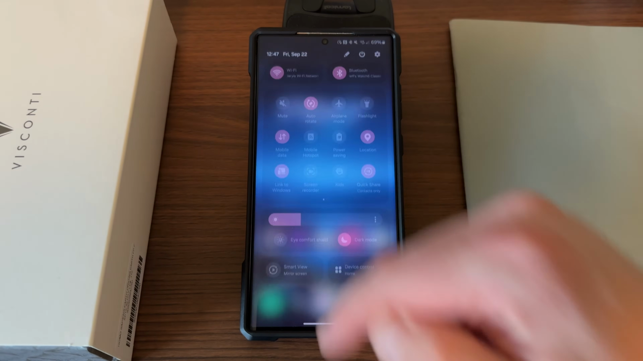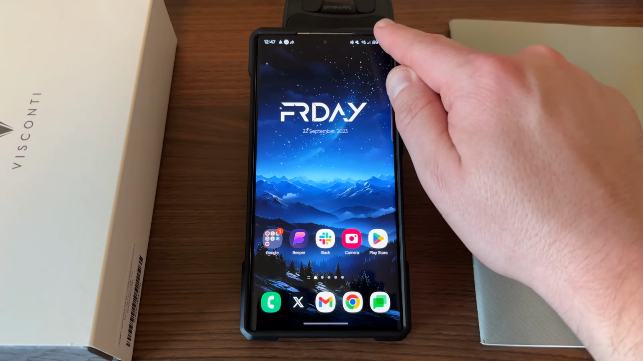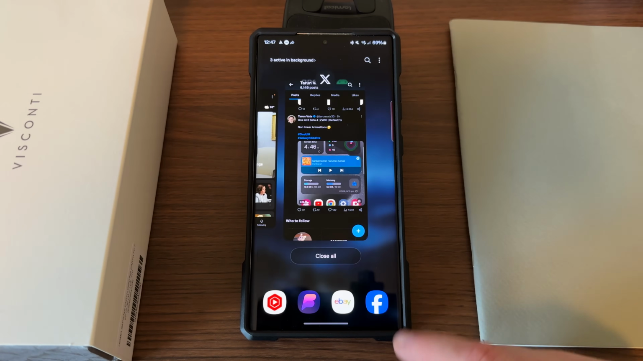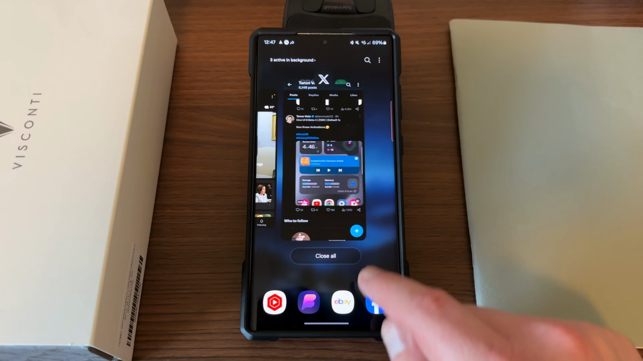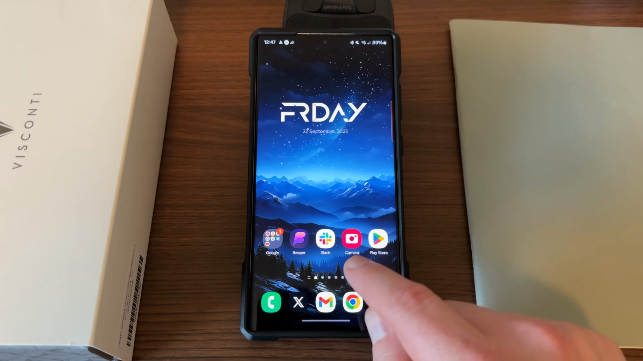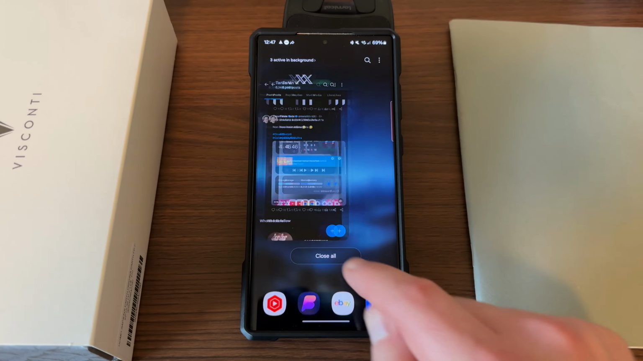The swipe down gesture from the top corner to get the quick settings is also super smooth now. There were some issues with that in the previous beta. And you can also get into the recent apps with super smooth action. The previous ones were a little bit stuttery, but it's been really smooth since I've been using this.